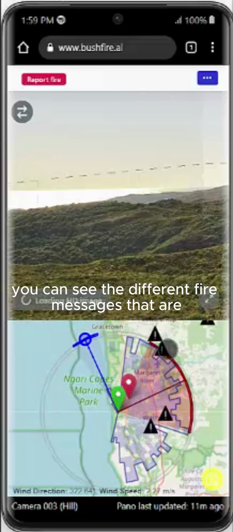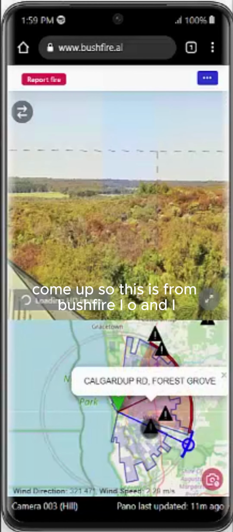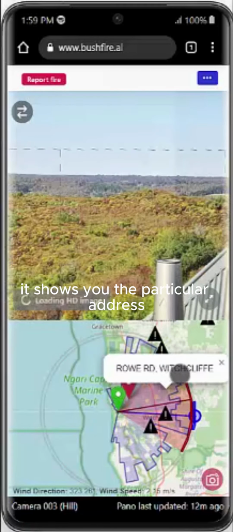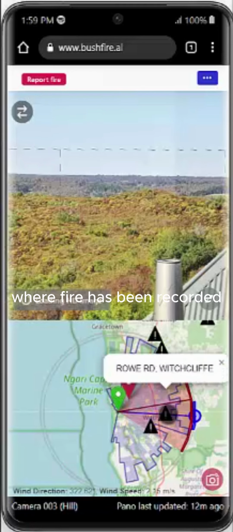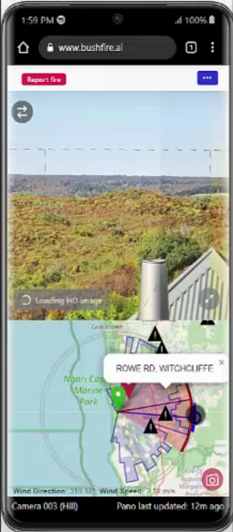Over here you can see the different fire messages that have come up. So this is from Bushfire.ai, and it shows you the particular address where a fire has been recorded.